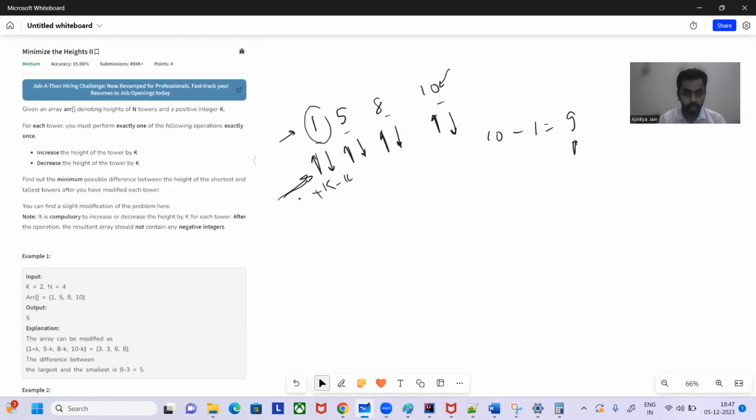Let's see the intuition. First of all, this array is not sorted. This array may or may not be sorted. In this example it is sorted. So first of all, we need to sort the array. So let's say we have sorted the array, and this is the state.